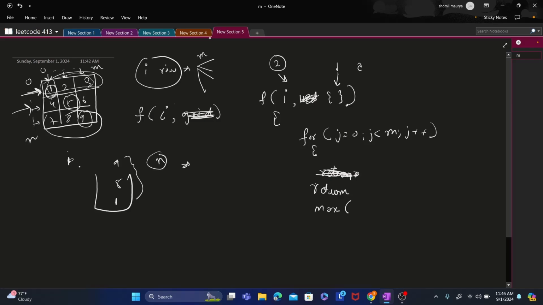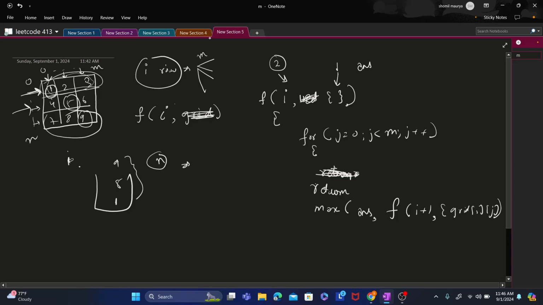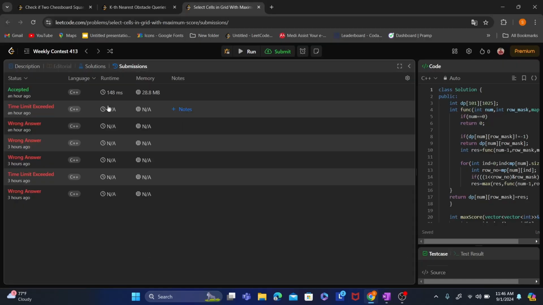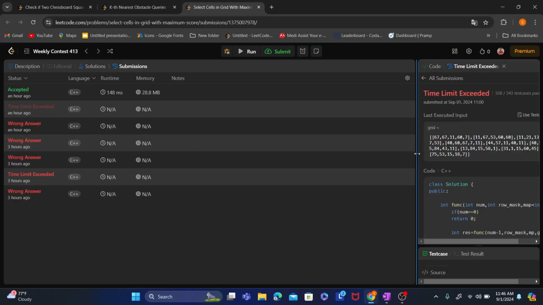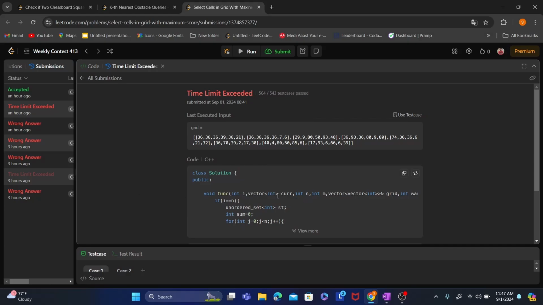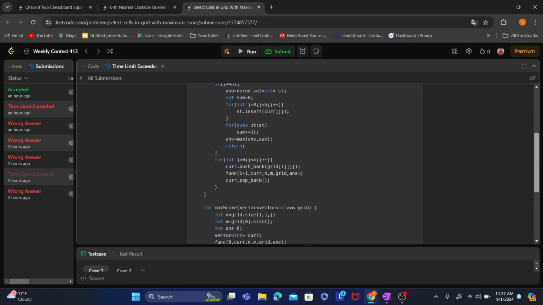the maximum of, let's say your variable was answer, then answer comma function. You will go to the next row, include this element, meaning you included the grid ij element, right? Something like this kind of logic. So this logic I will explain, but this was getting TLE. I will show the TLE. You see this code, this I submitted, but this was getting TLE. So a new approach using bit masking we will discuss here.